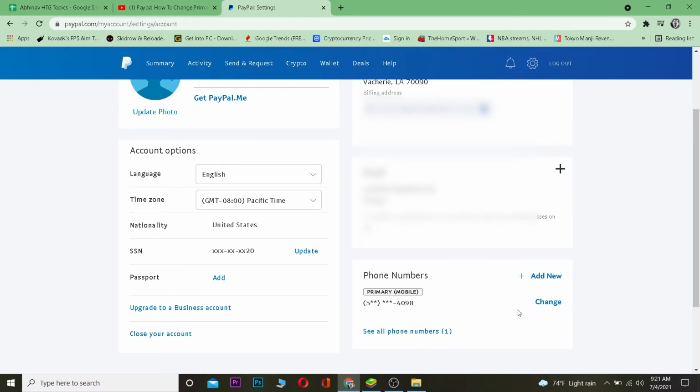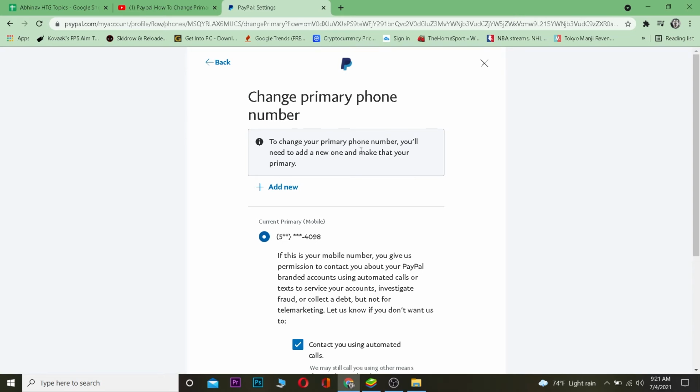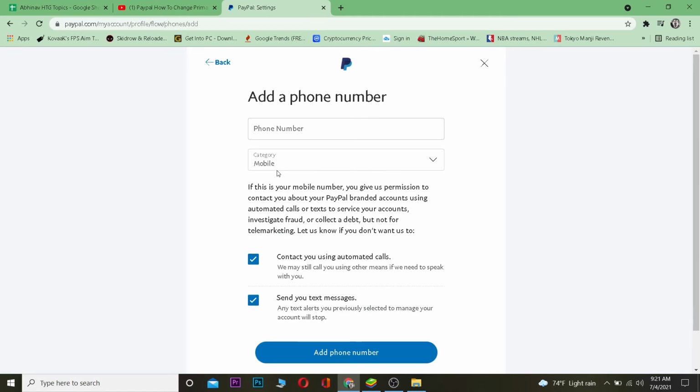And on phone number, you need to add a phone number first to change your phone number. So if I click on change over here, watch what it shows me. It says to change your primary phone number, you'll need to add a new one and make that your primary. So basically, I need to add a new phone number first, then only I can remove the old one. So I can click on add new and add a new phone number over here.